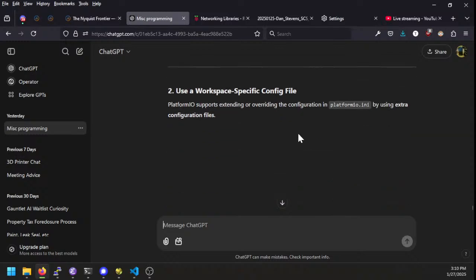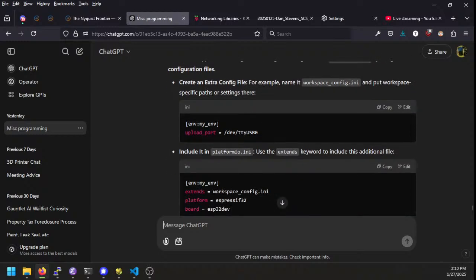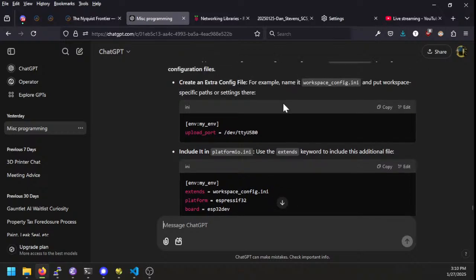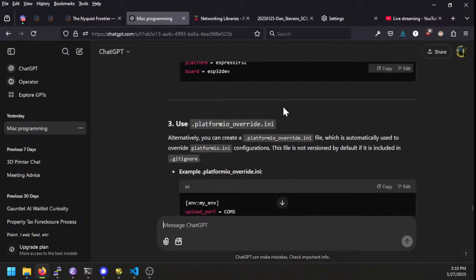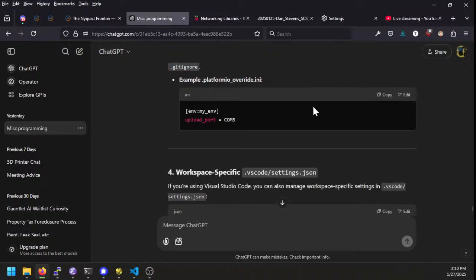On Windows, I can use a workspace specific config file. Maybe I'll do that for now because it supports extending or overriding the platformio.ini configuration using extra configuration files, for example a workspace config. Include it in platformio.ini. Use the extends keyword. Okay. Oh, alternatively, you can create a platformio_override.ini file, which is automatically used to override platformio.ini configurations. This file is not versioned by default. I think that's what I want. I just want to do that. Let's try it.